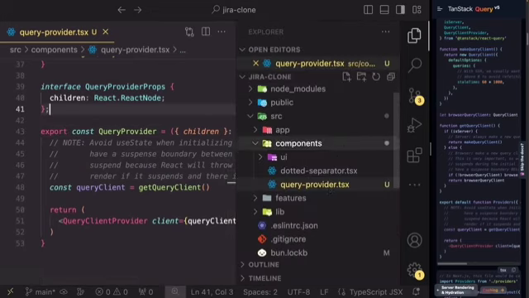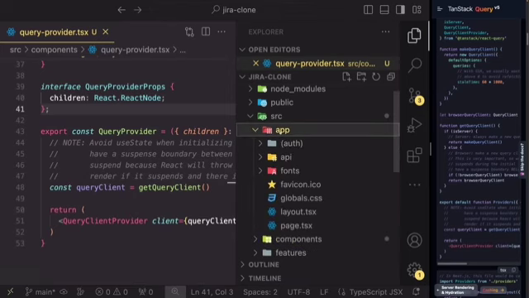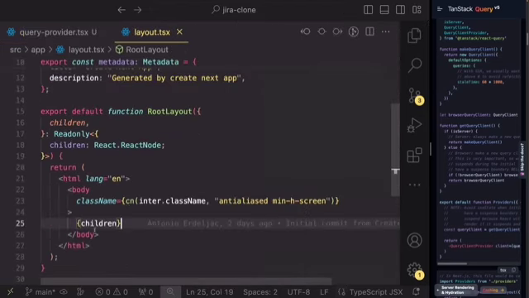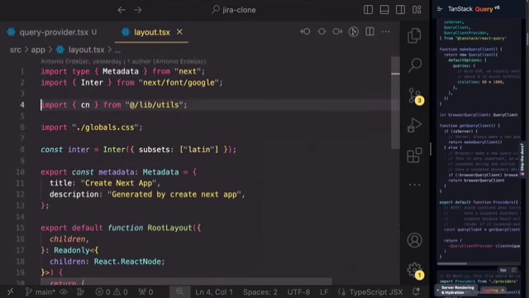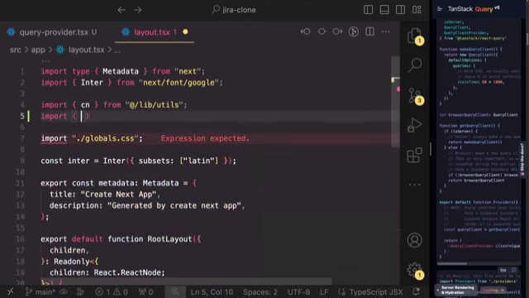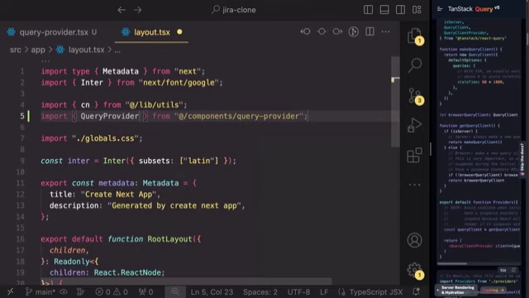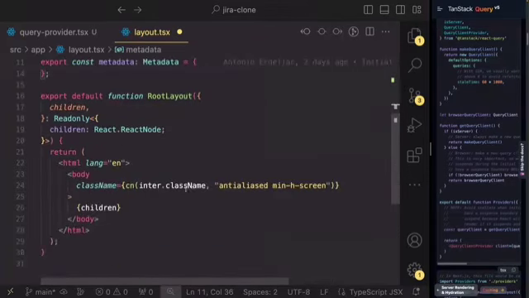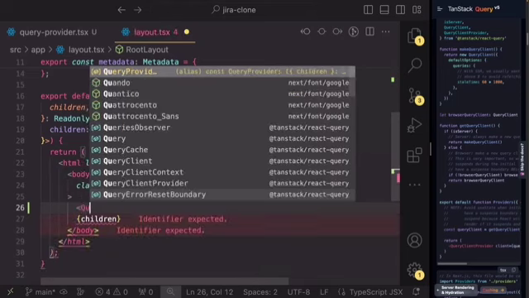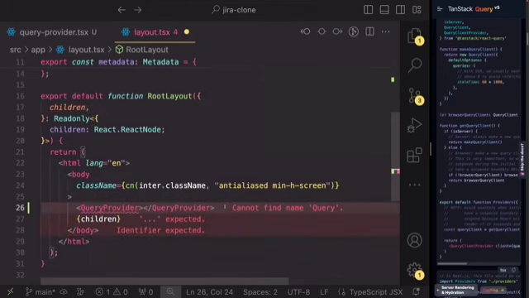Great. And now let's go ahead and let's go inside of app, inside of layout.tsx. And now we're going to add that right here. So I'm going to go ahead here and import our QueryProvider from components/query-provider. And very simply, we're going to wrap our children around that. So QueryProvider, like this.